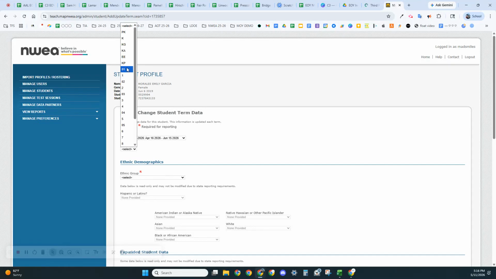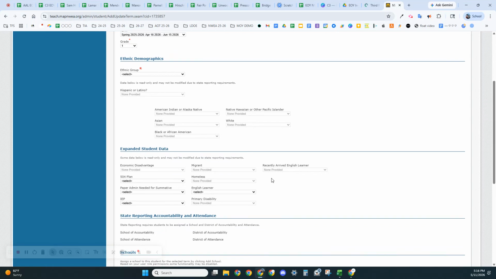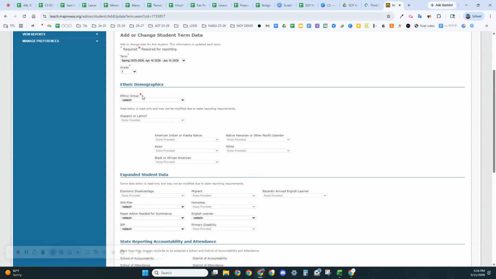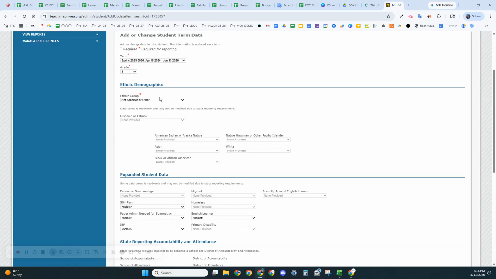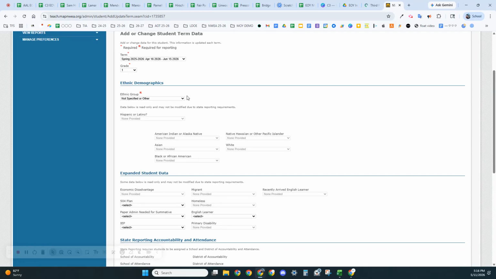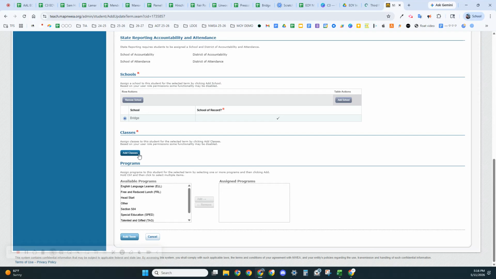Make sure you're adding the correct grade level for this student. And then please make sure that all of the sections that have this red R next to them, R stands for required, or you can also think of it as reporting. If the students don't have these filled in, then they will not show up on reports. So please do your best to fill in their grade level, their ethnicity, and then keep scrolling down because you also need to fill in their school and their class.